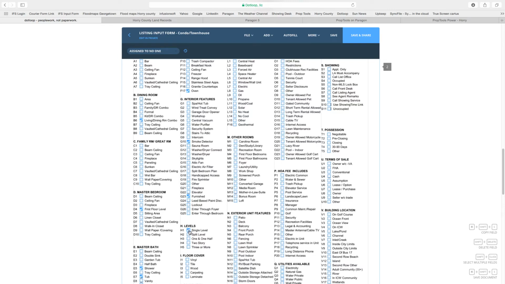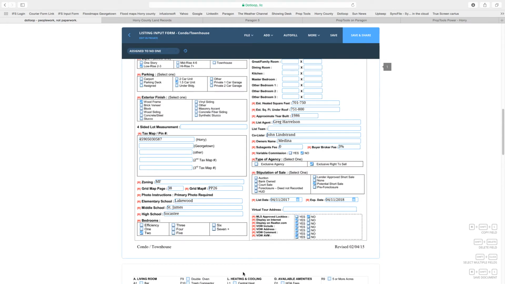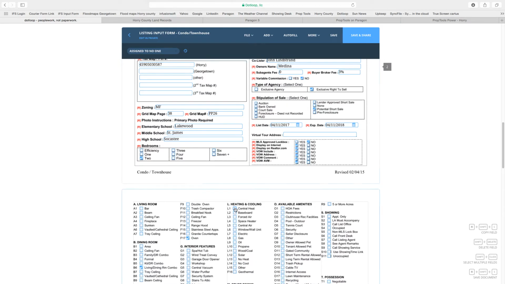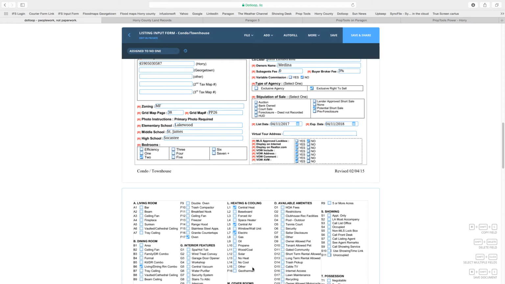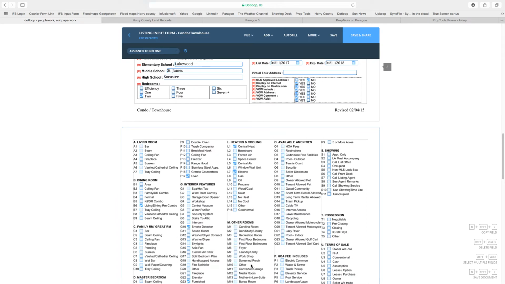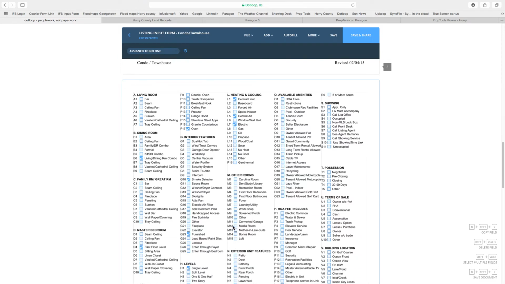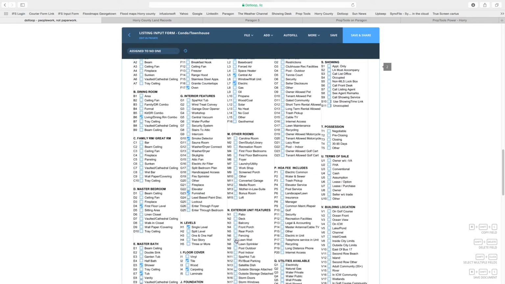Just scrolling through the levels, the type of floor covering. Let's see. Now you're going to want to do your type of heating and cooling. I have central heat, central air, it's electric. If you have any other rooms, you could put them here. In this case, I don't. Your exterior features, the patio.